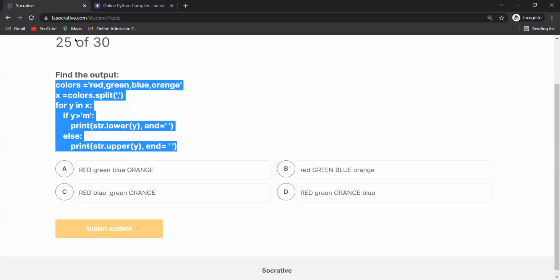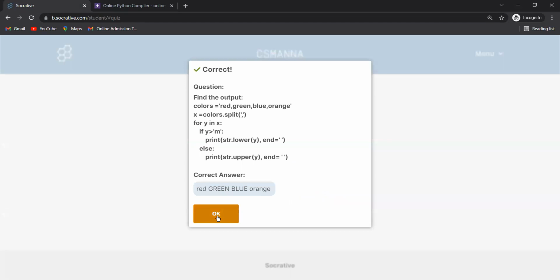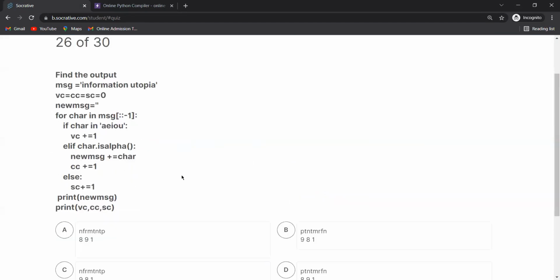So let's see which option is this one here. I think B is the option. Yes, B should be the correct option in this case. So let's submit it. Yes, B is the correct answer.